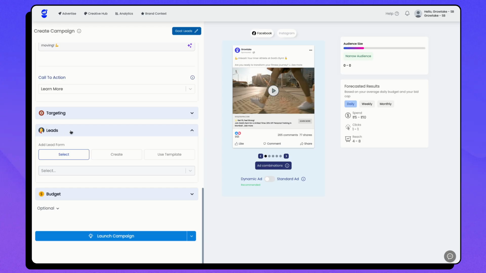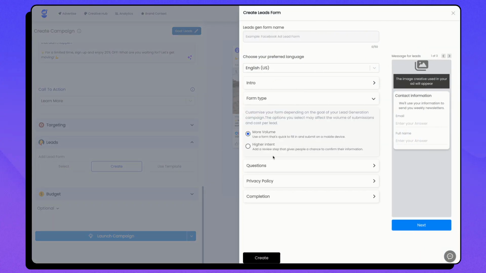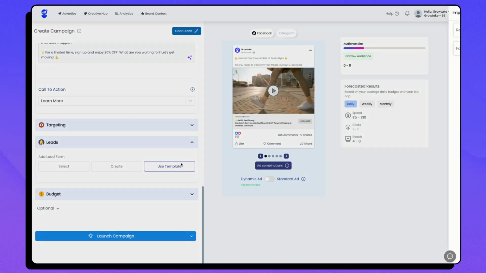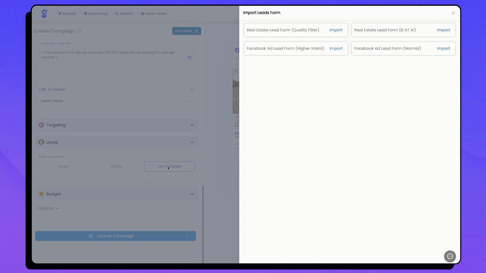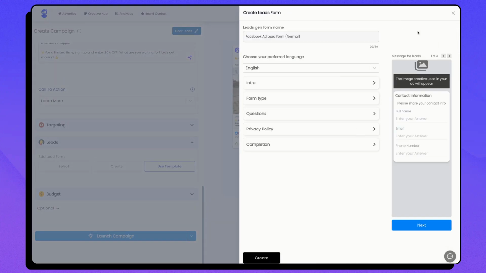Next is the leads. So for example, when people click your ad, where do they go? We need a form, we call it an instant form. If you already have one on your ads account, it will be shown here. Or otherwise you can create one through our platform, you don't need to switch to any other platform or business manager. Or we give you a variety of templates, just import, and here you can see your form is ready.